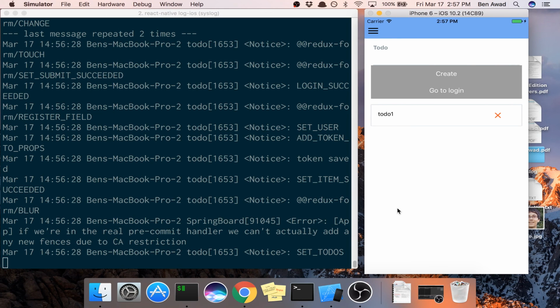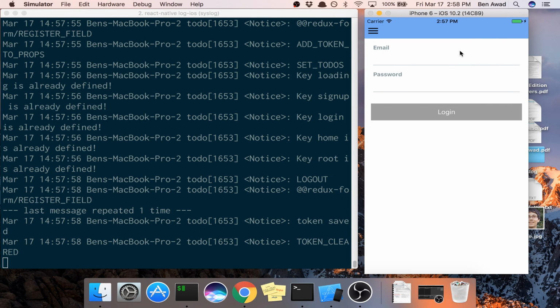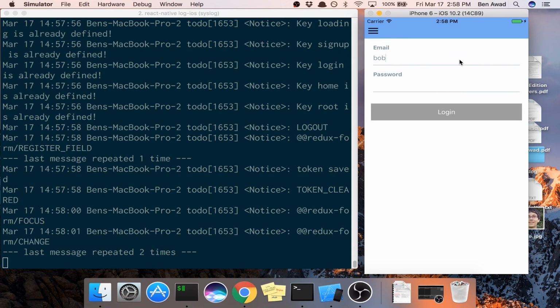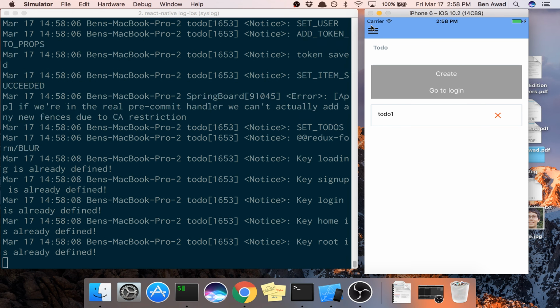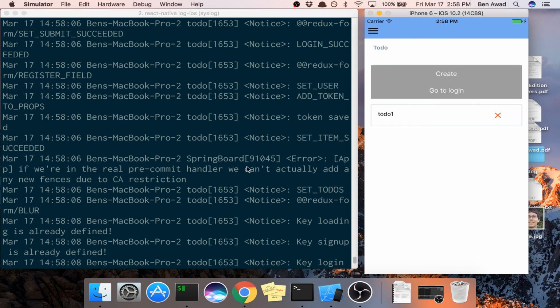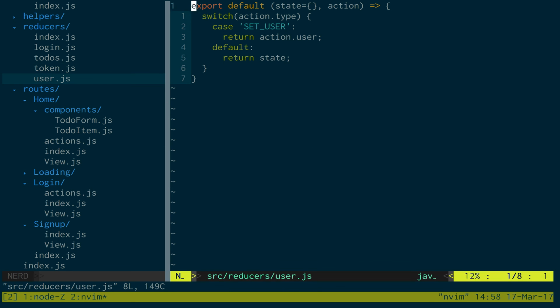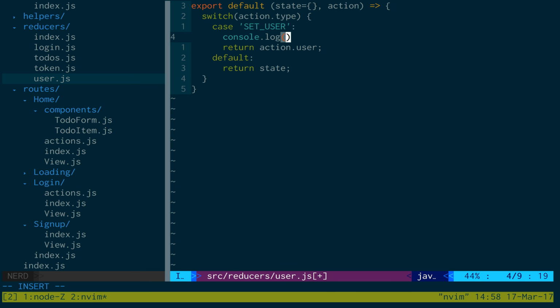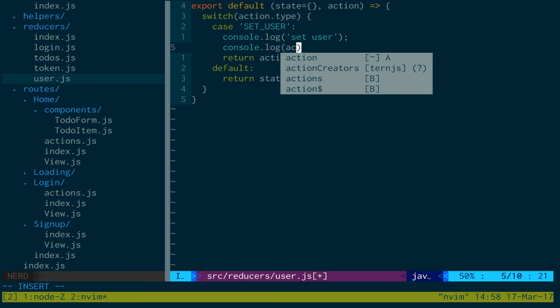And let's see if it works over here. Cool. Nope, not seeing Bob. So let's come back over here. Let's make sure our reducer is being called and our reducer is getting the right stuff. So console.log set user, console.log action.user.